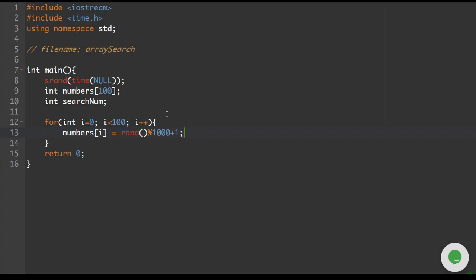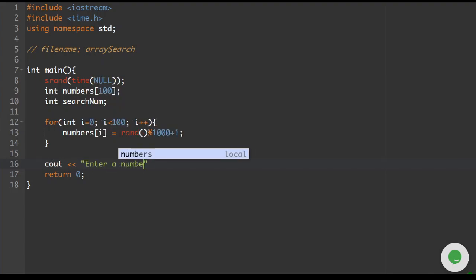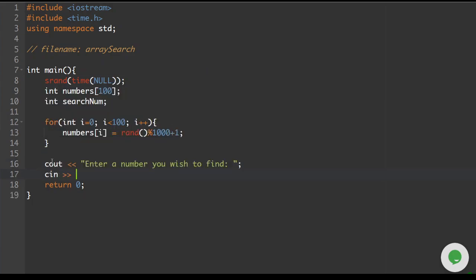Now we could display this, but that's going to be 100 lines of just a bunch of random numbers. So now imagine we created this, and then we wanted to find out whether a particular number, using search num, is going to be in there. So let's prompt the user. I'll cout enter a number you wish to find, and we'll cin search num for this.